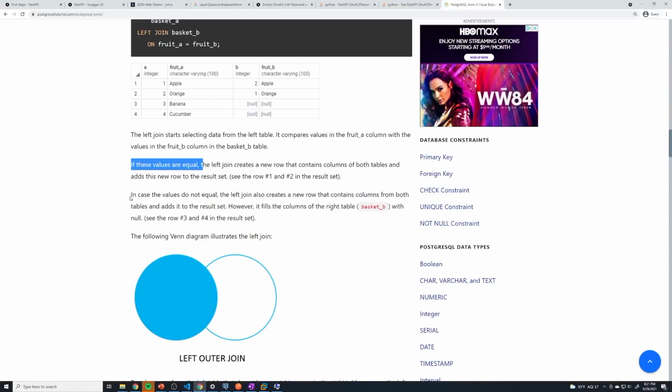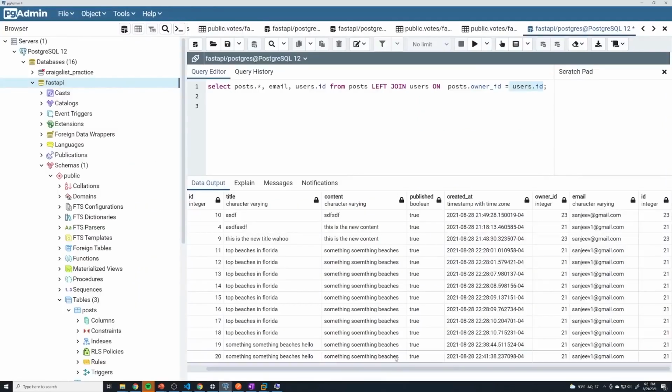And what's important is, in case the value does not equal, the left join also creates a new row that contains the columns from both tables and adds it to the result set. However, on the right side, the values are going to be set to null. So if we ever had a post that didn't have an owner ID, then we would see the user information all set to null, or the email would be set to null. However, since the way we set up our table is that every single post must have an owner ID, we're never going to run into that situation.